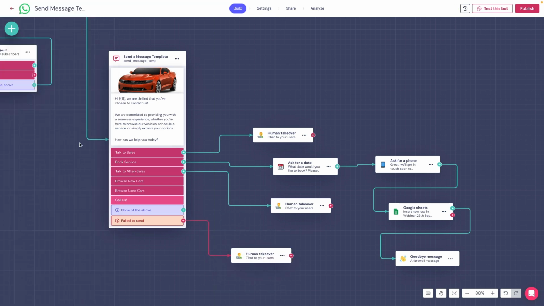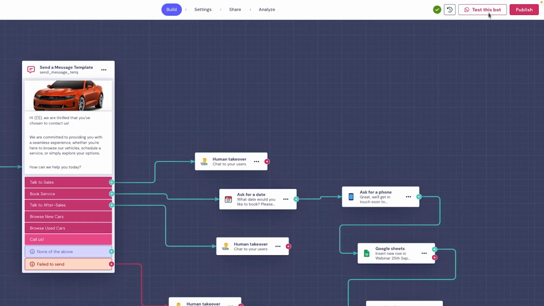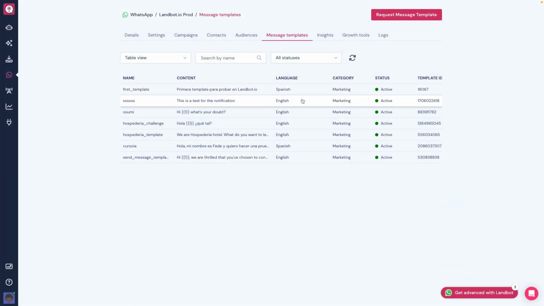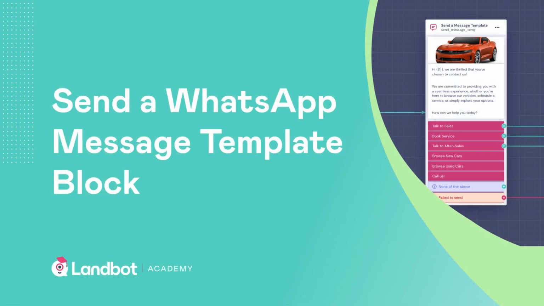In terms of limitations, the message template block cannot be used with the test this bot option. In this case, it will always follow the failed output option. And if the selected template is modified, removed, paused, or disabled, the message won't be sent and the bot will follow the failed output. And that's it, an introduction to the Send a WhatsApp Message Template block from the Landbot Builder.